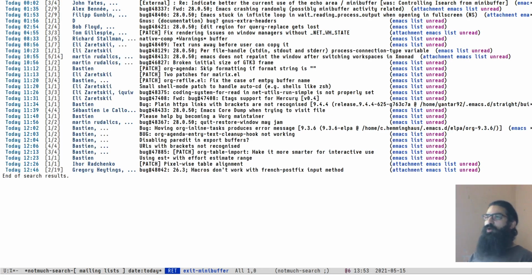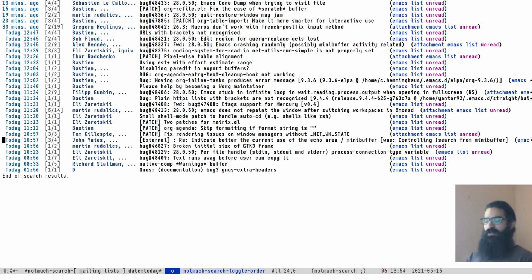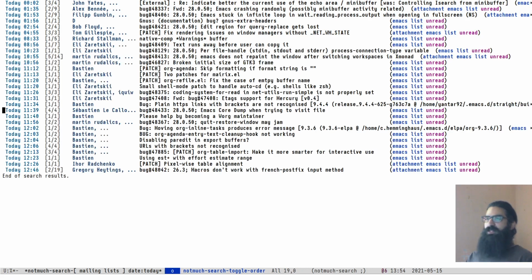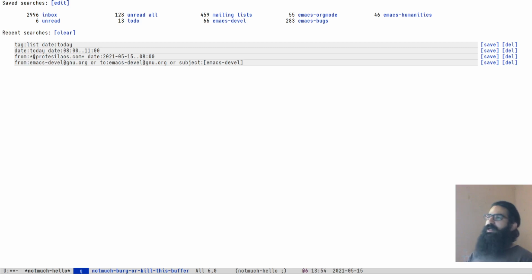We have all the items that match our search terms over here. We can change the order that those appear in, the chronological order. I prefer to have the newest at the top, but of course that's just a matter of preference. It doesn't really matter. We will get back to those listings in a second. Let's go back to the hello buffer.